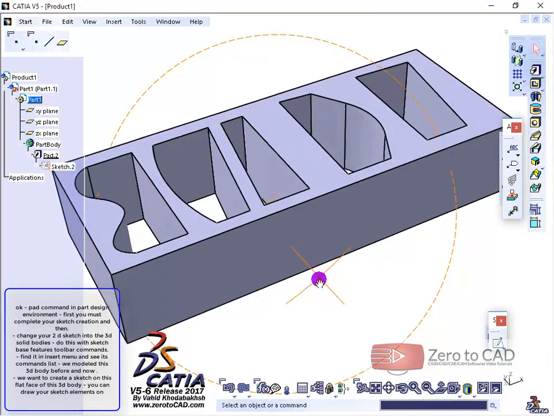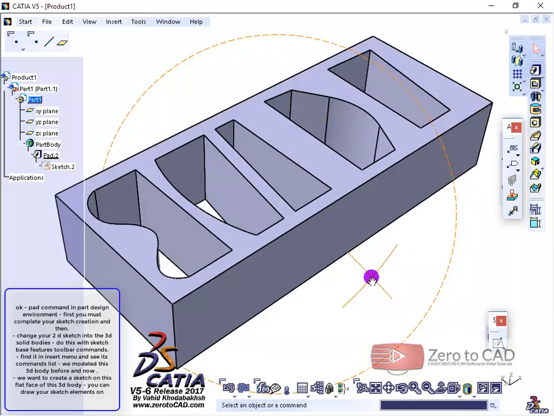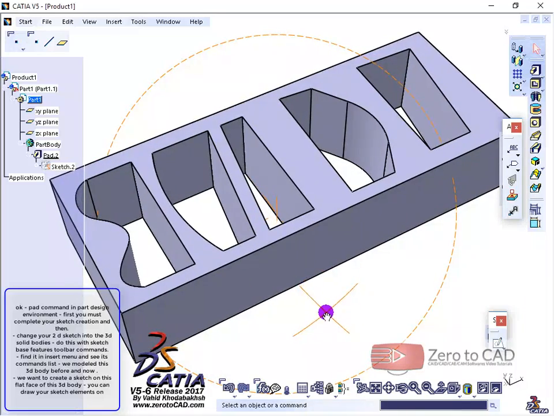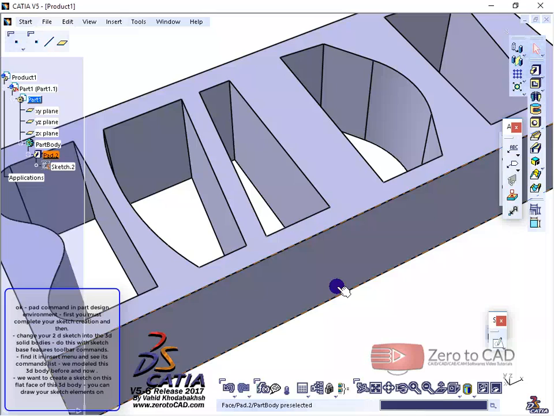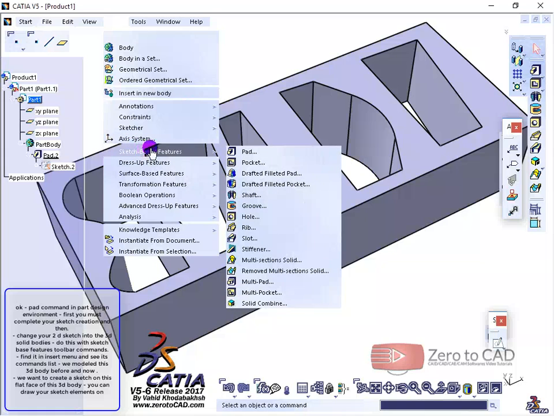OK. Pad command in Part Design Environment. First you must complete your sketch creation and then change your 2D sketch into 3D solid bodies. Do this with the Sketch Base Features toolbar commands. Find it in the Insert menu and see its commands list.